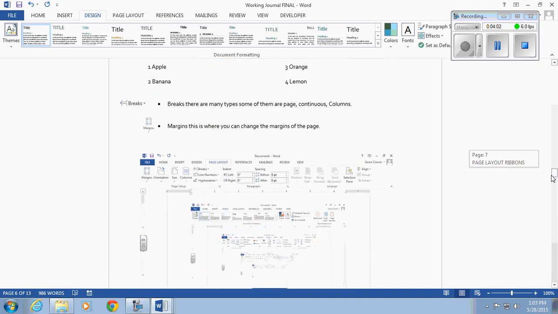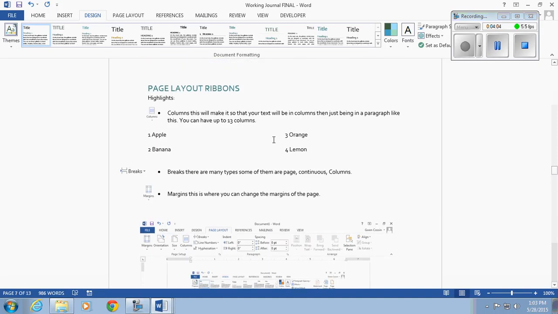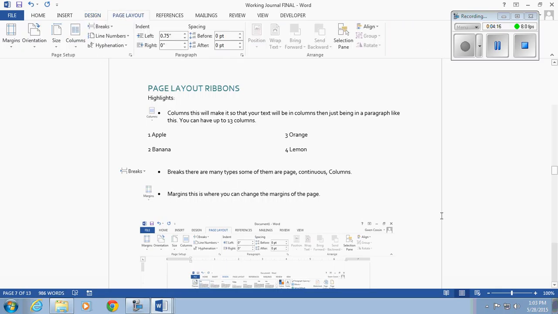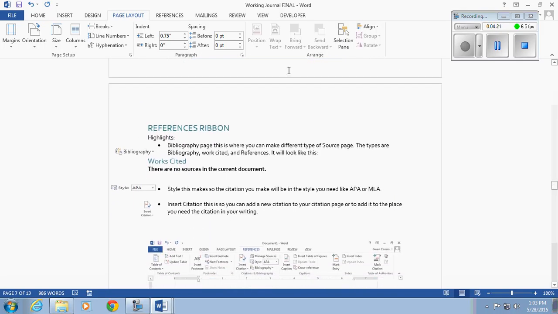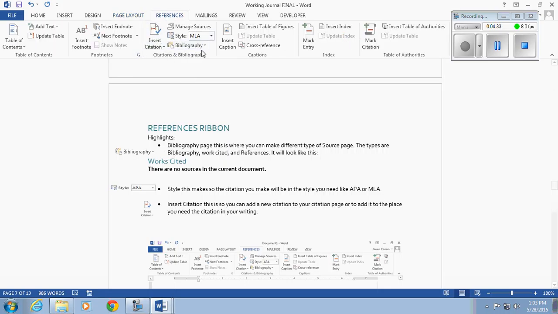And then page layout, you can make things like columns, and you can add page breaks. So if you want to start a new page or end a column, you can press that. You can also mess with the margins to make them more narrow or wider or whatever you need. Under the reference one, you can make citations, you can change the style of the citations, you can insert new citations. So pretty much under the reference one, citations is what I learned about the most.